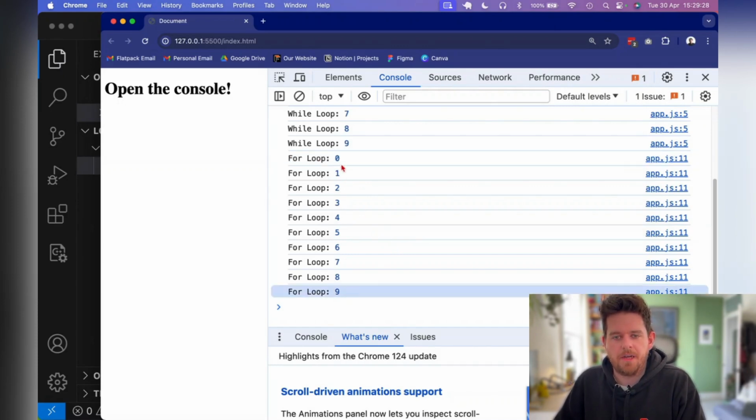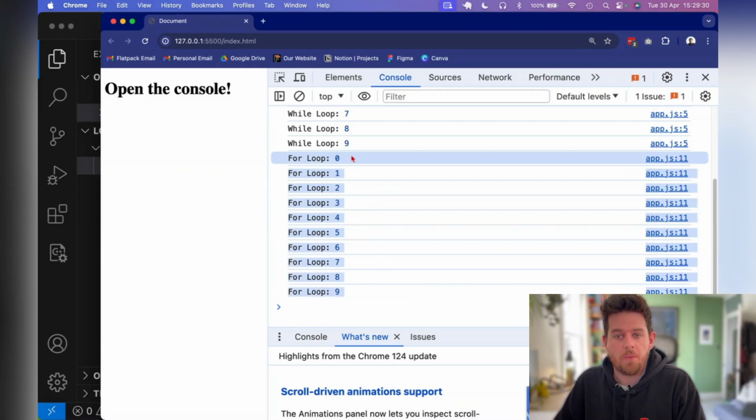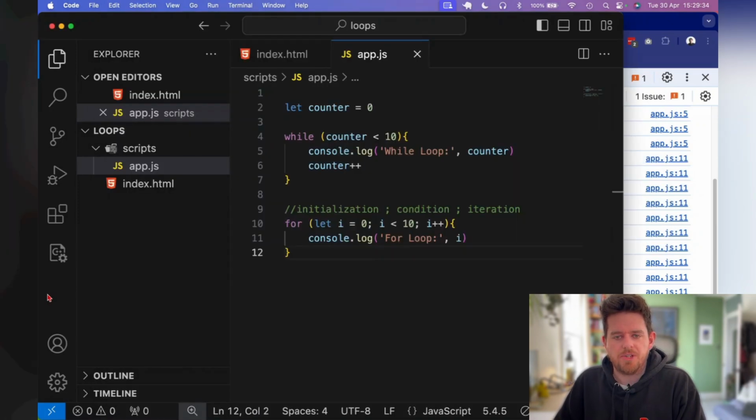If I save this now, brilliant, you'll see that we've got exactly the same output as our while loop. We've got 0, 1, 2, 3, 4, 5, 6, 7, 8, 9, because we initialized i at 0, and we've added 1 to i every single time our for loop has run. And then we said, hey, only run our for loop if this condition is true. So i got to 10 and then it said, yep, I'm not going to run our loop anymore.